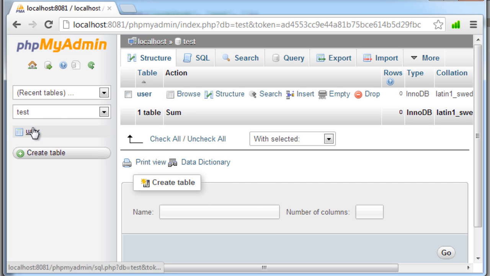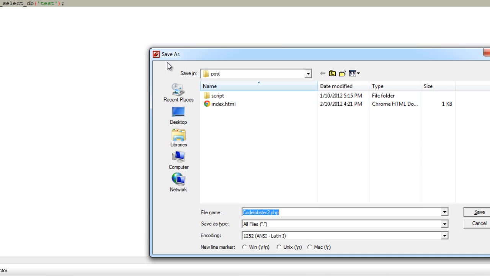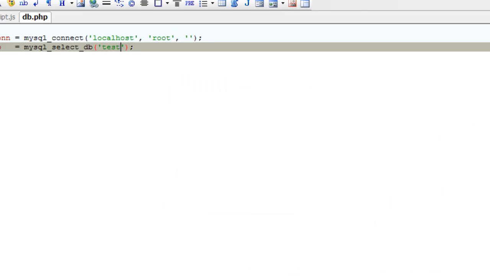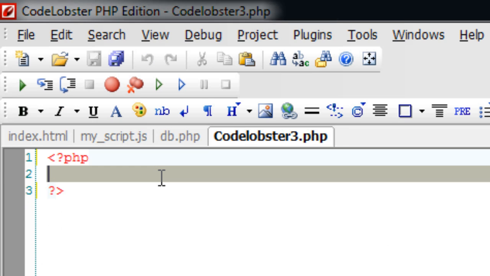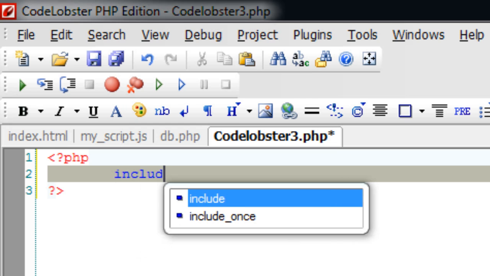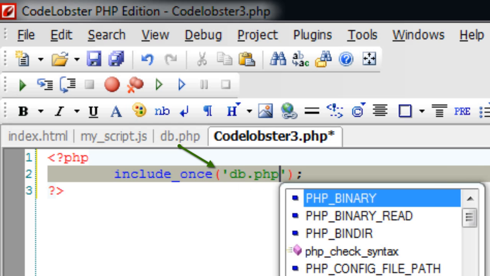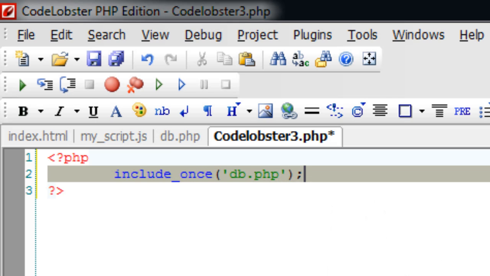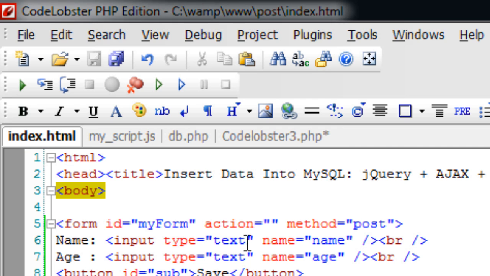Okay, we have a database called test, inside which we have a table called user. Now select the database test and get connected to it. I'll save it as db.php. Now the actual code to save the user entered data into the database goes here. Before that, let me connect to the database by including the db.php file. So we got connected to the database test.